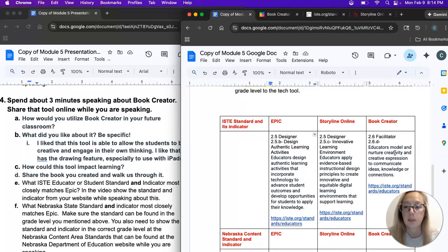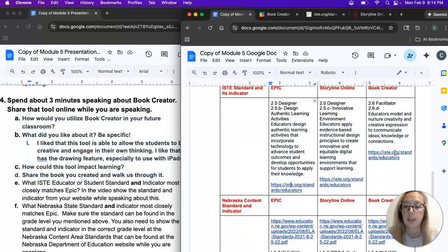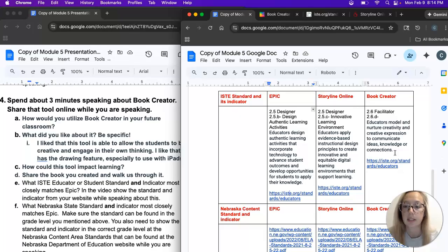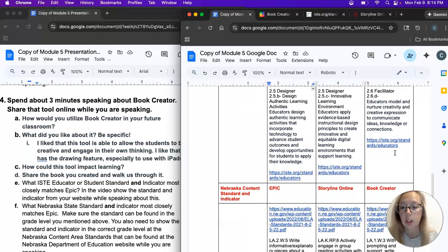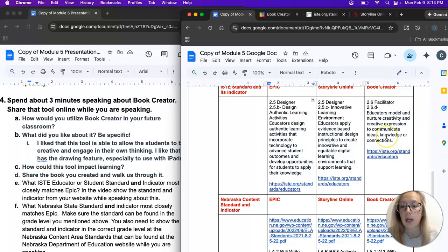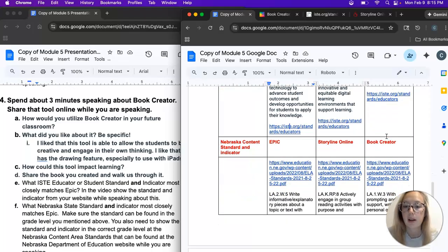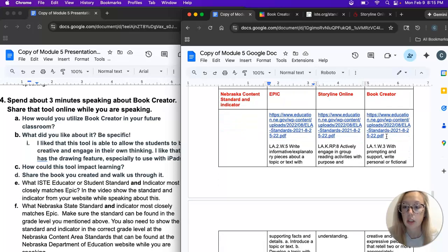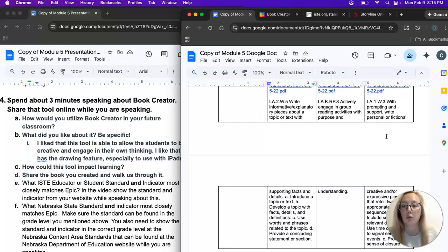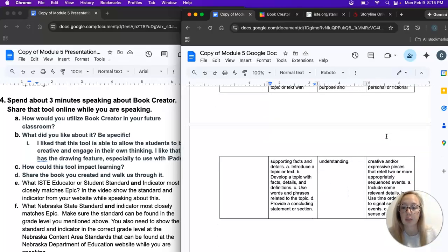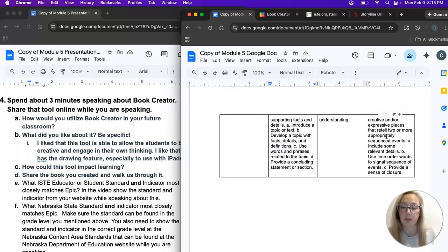And then the ISTE standard that I used for Book Creator was Facilitator, and then 2.6D, educators model and nurture creativity and creative expression to communicate ideas, knowledge, and connections. So this is connected back to our kids being able to use their creative side of their minds. And then the Nebraska standard, I went with LA 1.W.3, with prompting and support, write personal or fictional, creative, and/or expressive pieces to retell appropriately sequenced events.